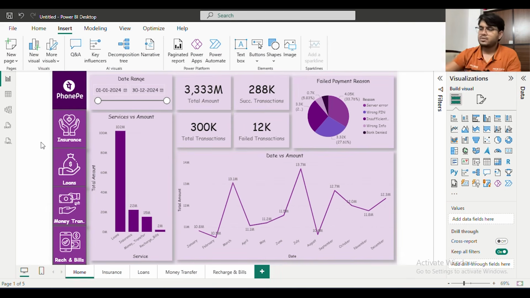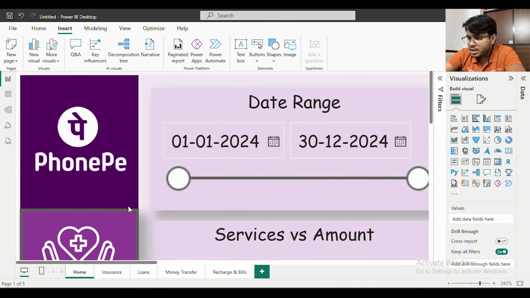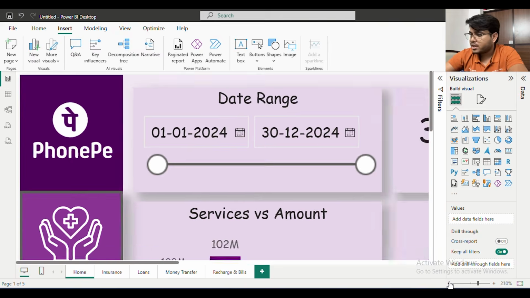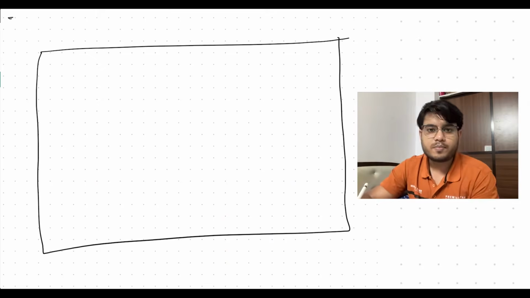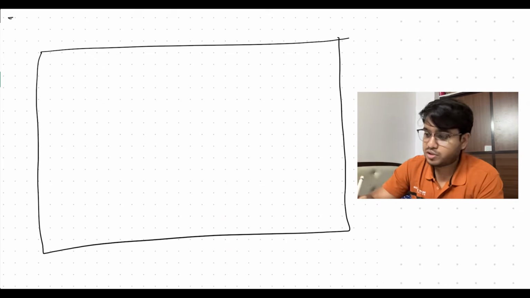Now I wanted to mention one thing, if you can observe, I don't know whether you will be aware, this gray color border is there, so I'll remove it for all, and then we'll work on our second page, which will be our insurance. Okay, now let's talk about the next page, which is insurance.